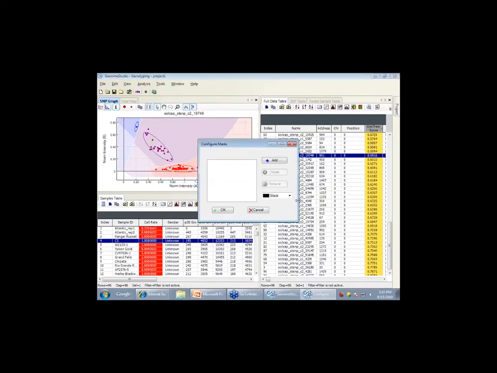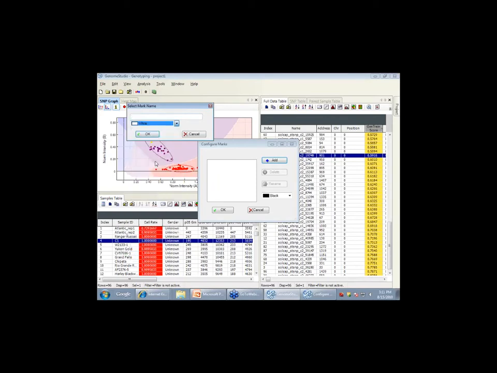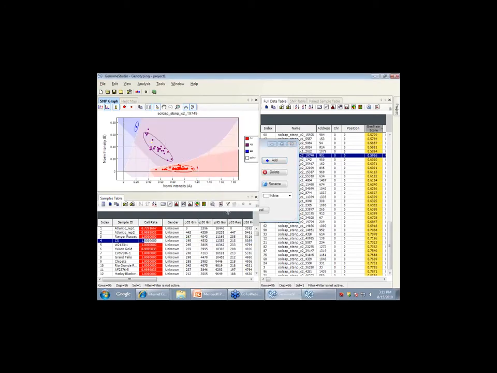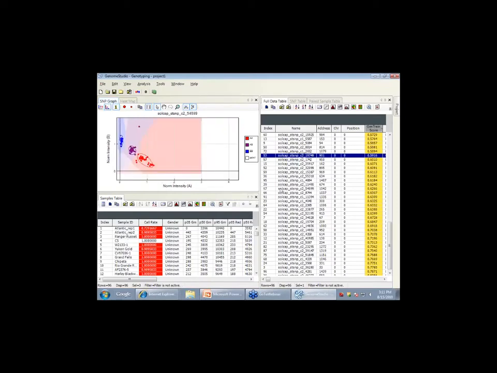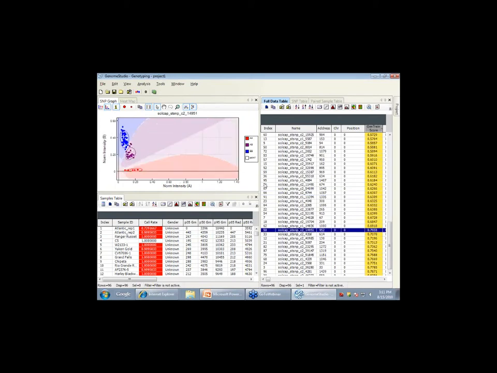configure mark, and I can add, and I'm going to call this data point 1. You can call it a set, and then you can choose what color those points are going to be. I'm going to say that data point is going to show as white from now on. I hit OK, and now that data point, no matter what SNP I have, is going to show up white. So you can highlight some samples. They could be your control samples and so on, things like that.